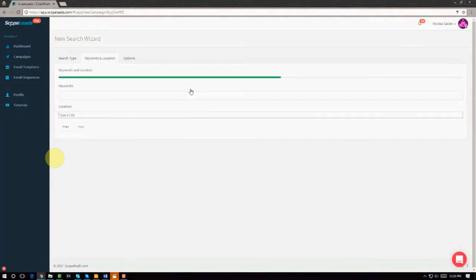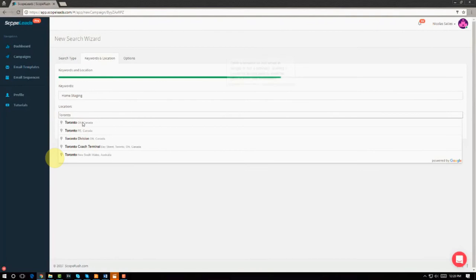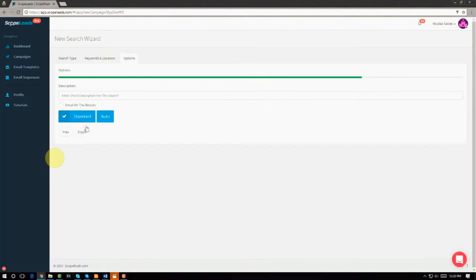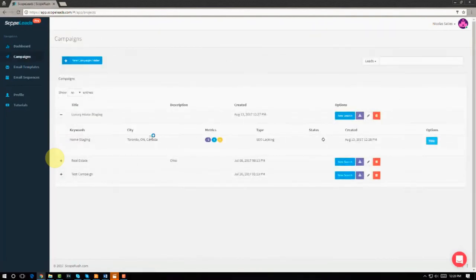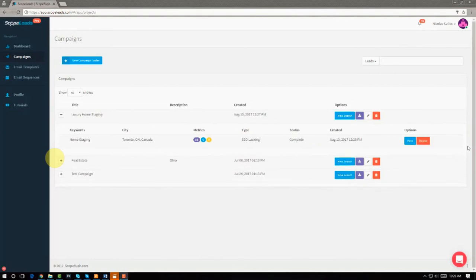So I want to go to SEO lacking, and I want to search for home staging, and for location I want to put Toronto, and you can literally put any location that you want. Next, finish, and it's gonna scrape a bunch of people. We're just gonna wait until that gets finished. It already found 58 leads, 58 emails that we can contact, but I'm just gonna give it a little bit longer until it finishes. Alright, it's done.